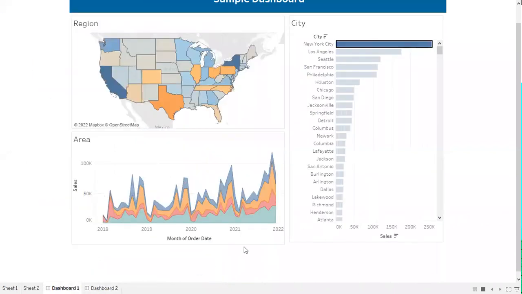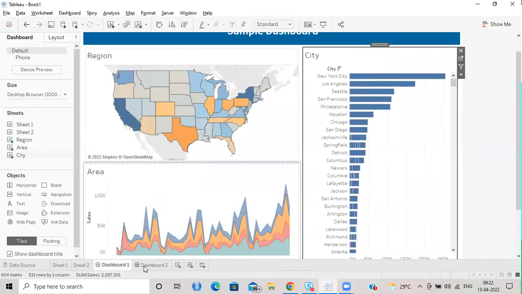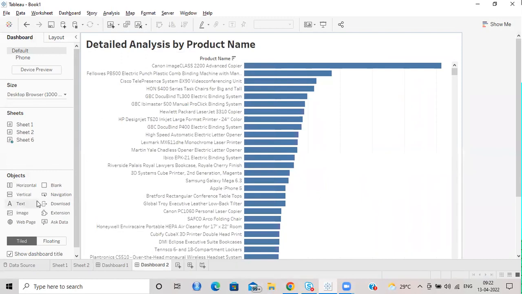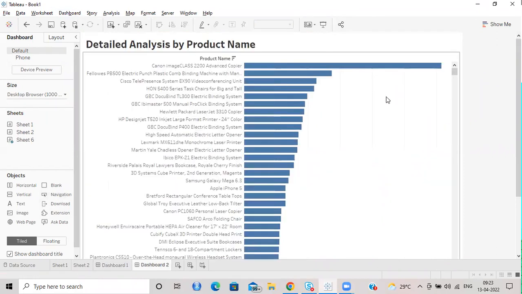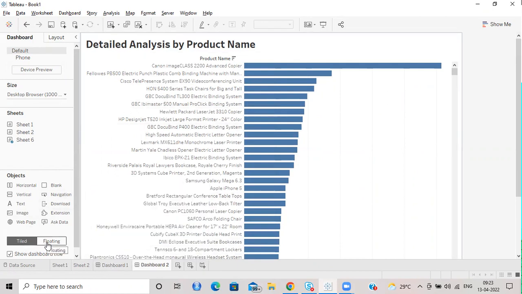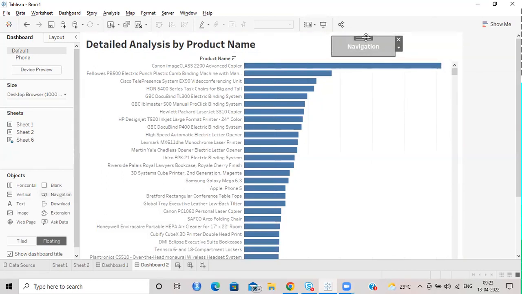So what you can do here is go to this dashboard, where there are some objects. There is something called a navigation object. What we did is we turned on that go to sheet action. When I clicked on it, it took me to dashboard 2. Now the user is struggling to go back to dashboard 1. So I will make use of one of these objects, which is a navigation object. Now let me put it here.